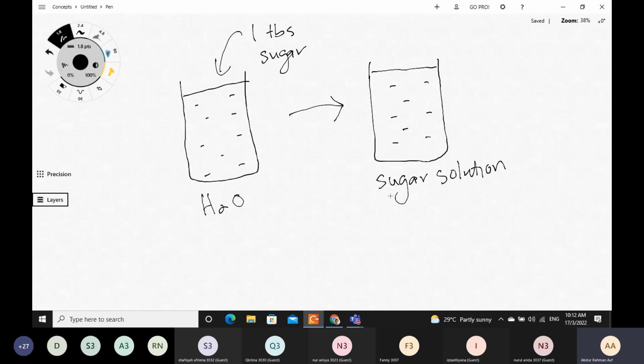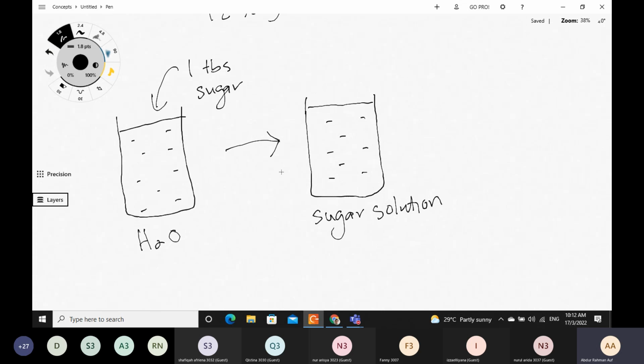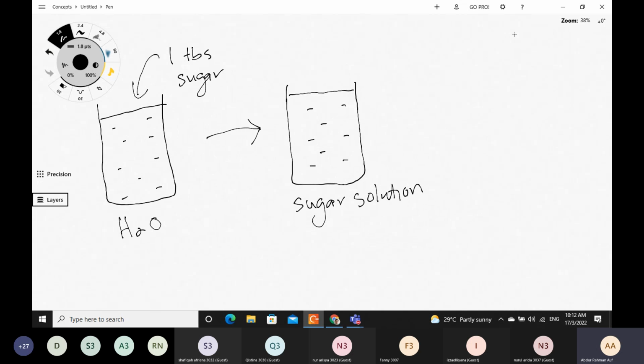So if we want to express the concentration, I always stumble in the Malay translation. If we want to show how much sugar is dissolved in it, there are several ways in chemistry for us to express it.